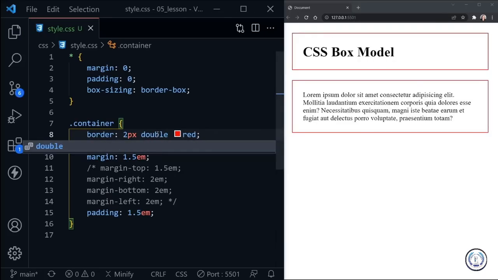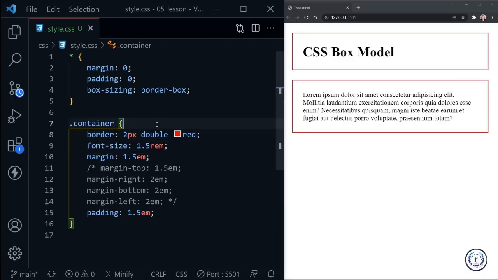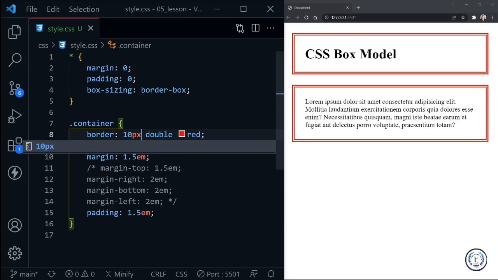And I'll put a link to the border page from MDN in the description, and you can see all of the different values there. Let's make this larger so we can really see what the double does here. We'll save, and there you go. We've got our double lines now around each container.